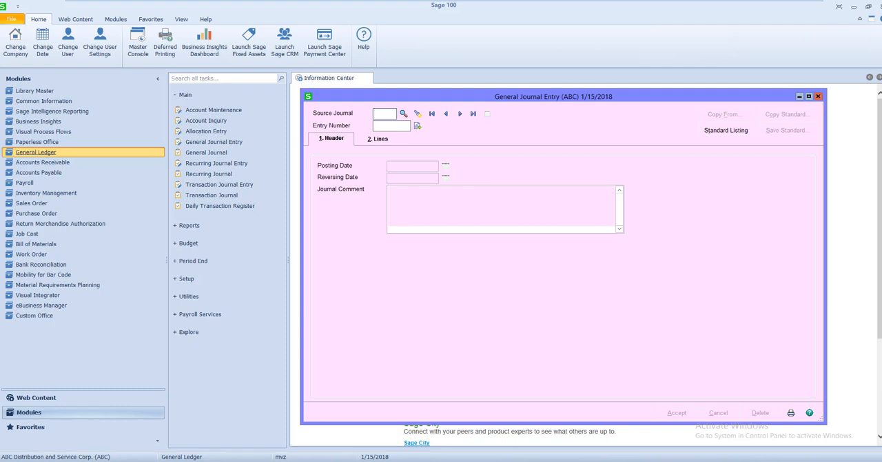This video is going to show you two ways to auto-reverse a journal entry in Sage 100. The first way has been around for a long time, but it's worth noting how simple it is when you record a journal entry to be able to put in an auto-reversing date.